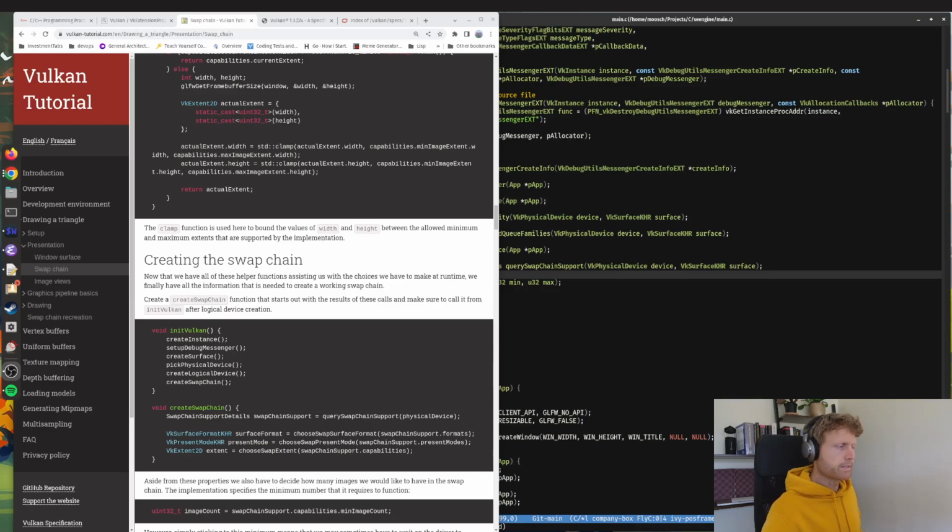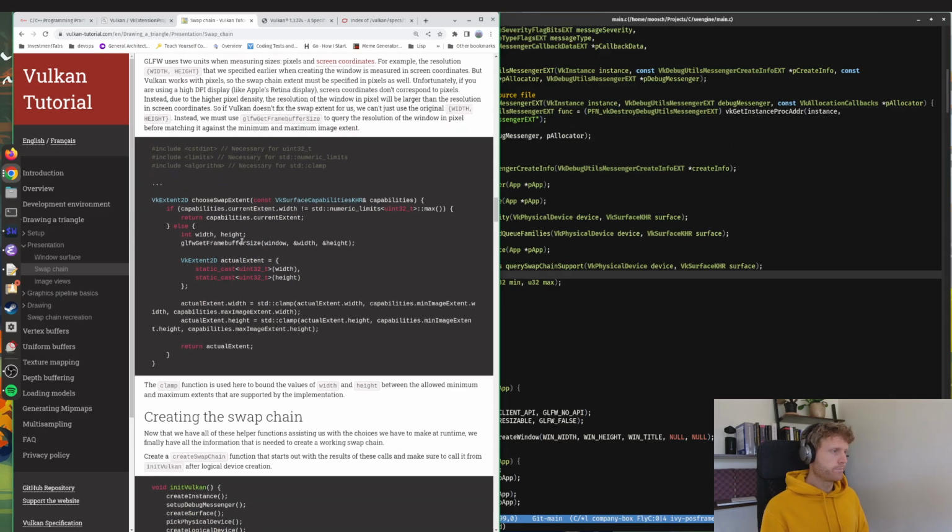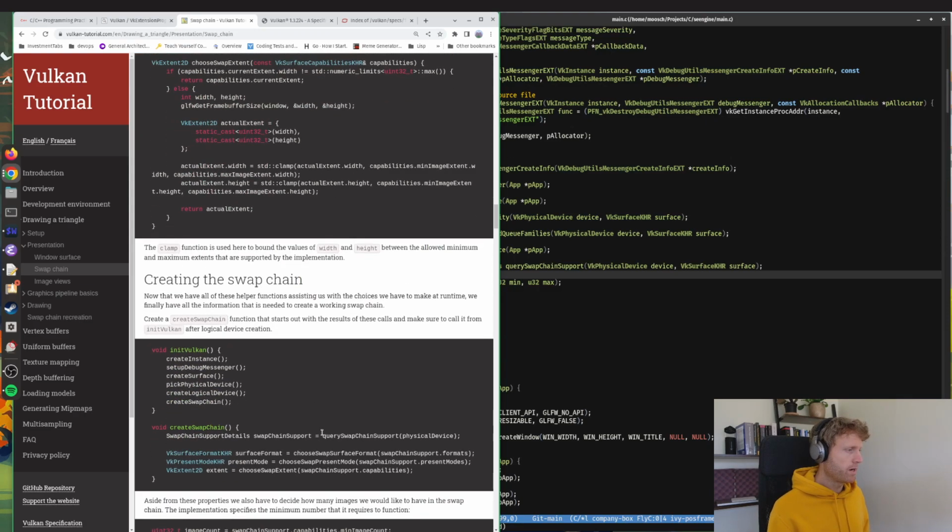All right, welcome back. So last time we did all the setup for us to be able to create the swap chain. We created some helper functions. We went through choosing the extents and doing a little bit of screen size, pixel and coordinate dimension conversion stuff, I guess you could call it that. Now we are on to creating the actual swap chain.